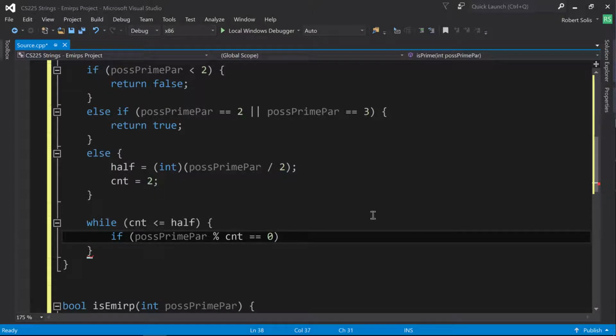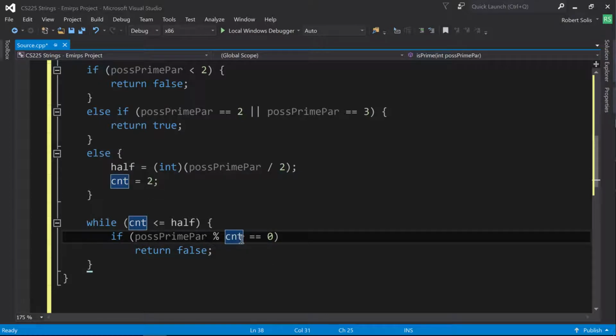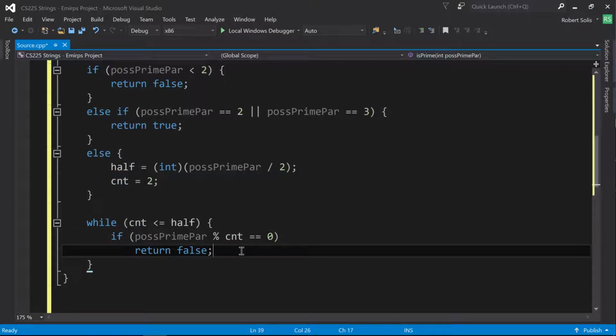If you are divisible, then I'm going to return false. You are not a prime. Right? If the modulus of whatever that counter is with the possible prime number results in a remainder of 0, clearly you are not prime. All right? So we'll try 17, say, for example. We'll try the number 2. All right? That results in a remainder. So we're going to try it again with counter equal to 3, then 4, then 5, then 6, all the way up to half of 17 in that particular example.